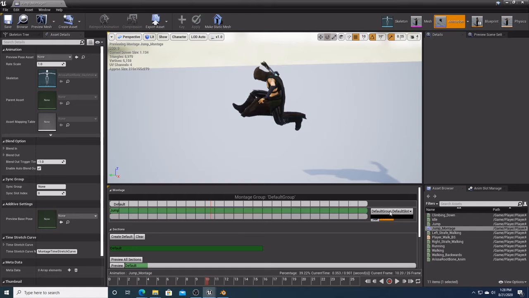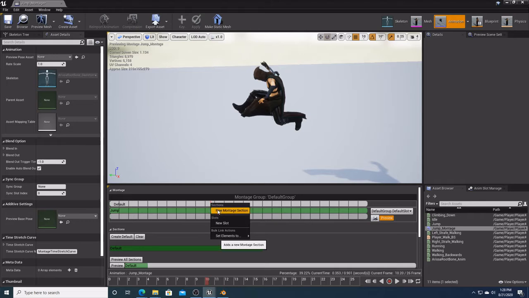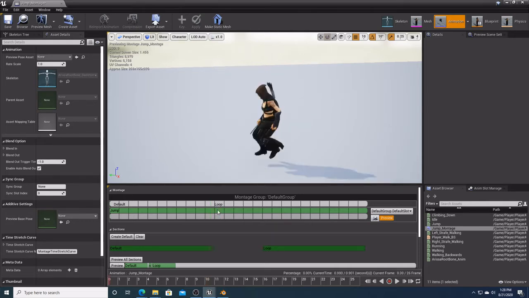And make sure you're first off on this default, well, you don't have a choice. Default group slot. And over here, we're going to right click this, new montage section. And we'll just call this loop for now. And then we're going to right click again and create a new montage section, and we're going to call it land. And then if you scroll with your mouse wheel, you can zoom in on these, because we're going to want to do that probably to fix this, because we're probably going to move this closer.